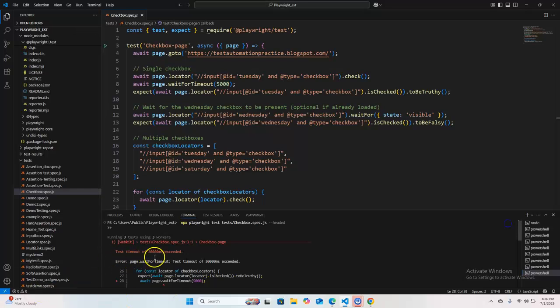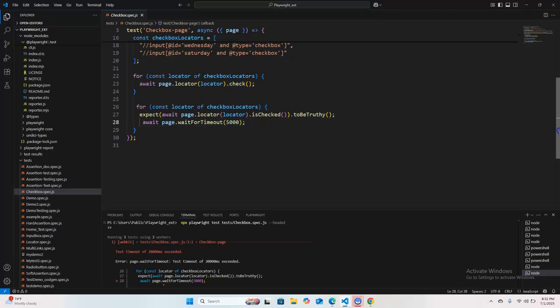Test timeout of 3000 milliseconds exceeded. Okay, so I'm just going to give only 500 milliseconds, not 1000, and now going to Control S and provide the same. Control C.